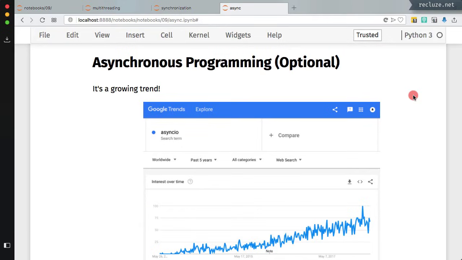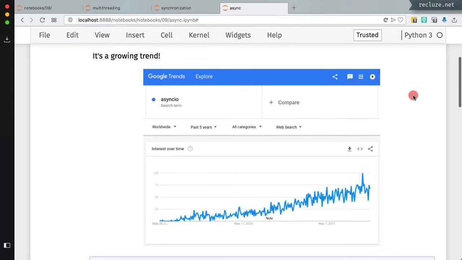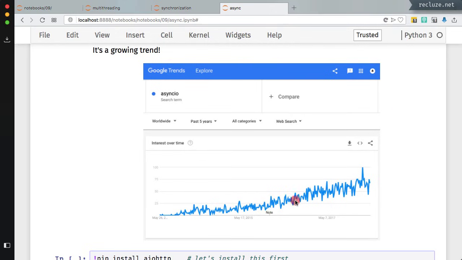This topic is optional in the sense that to fully understand it, you would have to spend quite a lot of time with it. But it also follows very logically from the topics of multithreading and synchronization using locks that we've been covering. What's more, it's a growing trend, and as you can see from the trend line over here, it has been growing continuously for quite a while now.